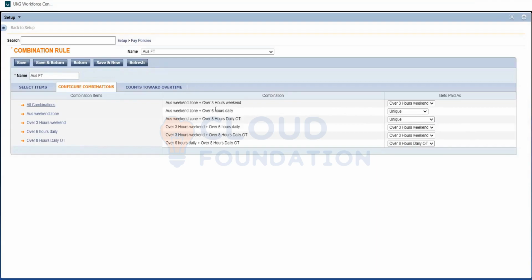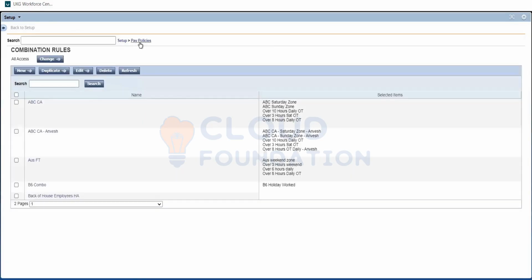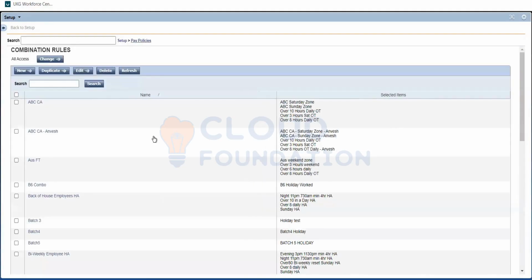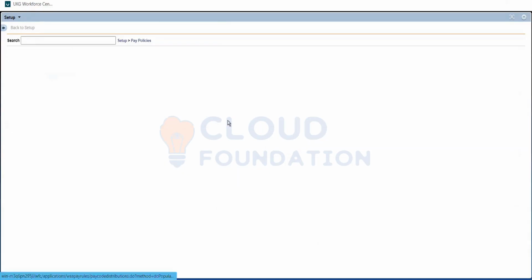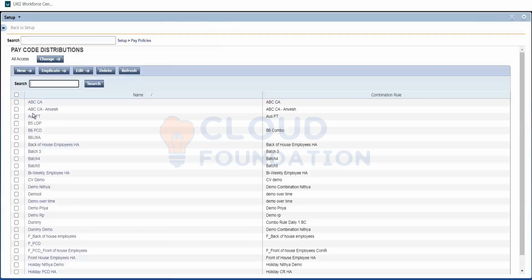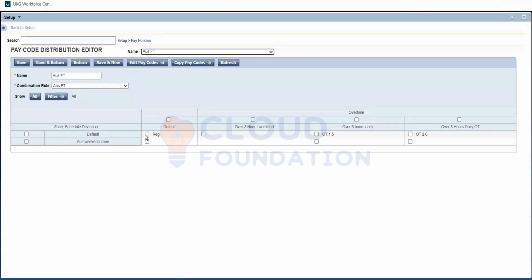For these 3 items, we know what to pick. This item also, we know when 3 hours comes, you need to keep reference to 3 hours. But these 2 items, I am a little confused. So I'll just give it as unique so that we can directly go to pay code distribution and pick the codes from there itself. Now if you go to the pay code distributions and open it, the normal one is already here, but only for these items it's open.